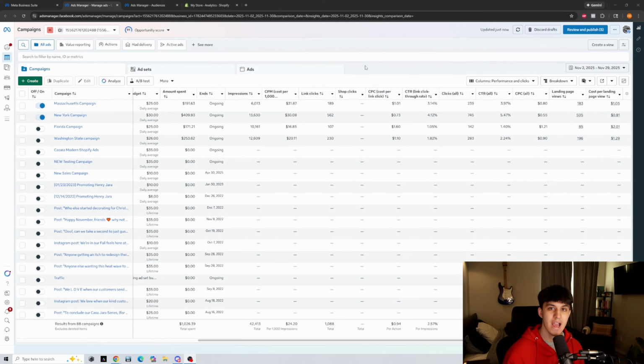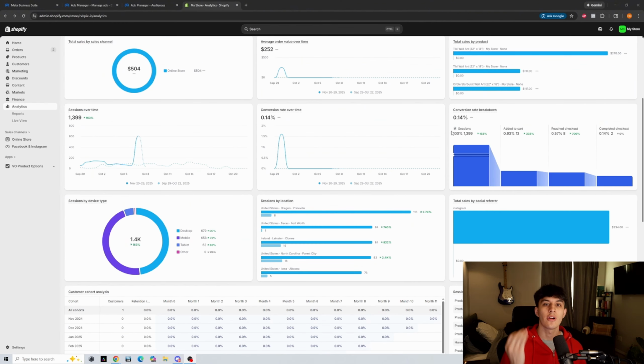Now you can see on my ads how much it's costing my client for each landing page view he gets. So for our conversion rate breakdown, we are at 0.14%. And that is not good. You want to be at least 0.5 or 1%. And as you can see here, we have almost 1,400 sessions. So people are coming to the site, but they are falling off, and we will find out why.